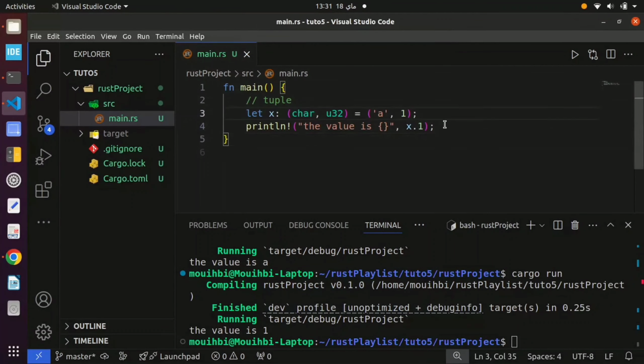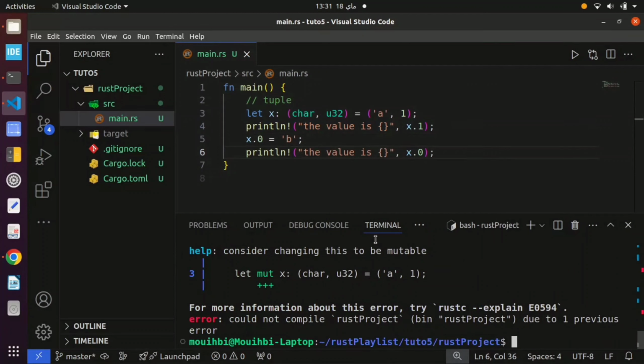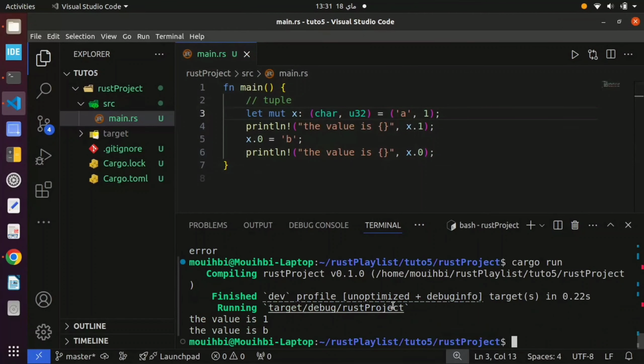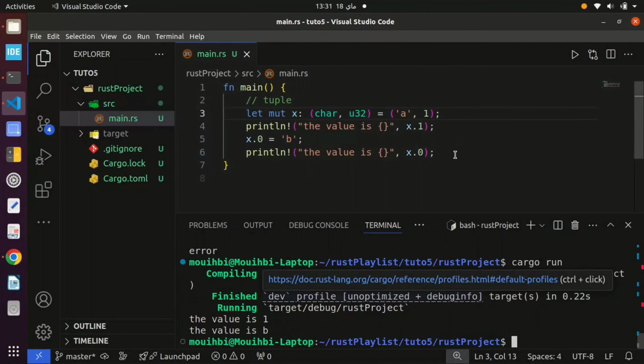Also, we can change a tuple value like this. But if we do only this, we get a problem because this tuple is immutable. Let's try to print it. And yes, we should add mut to x. And yes.